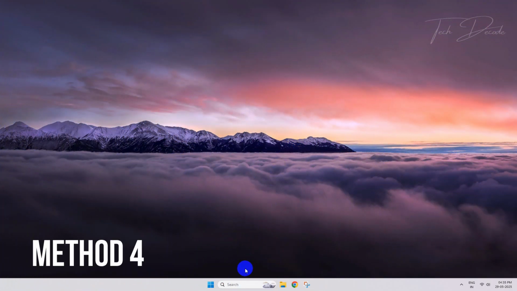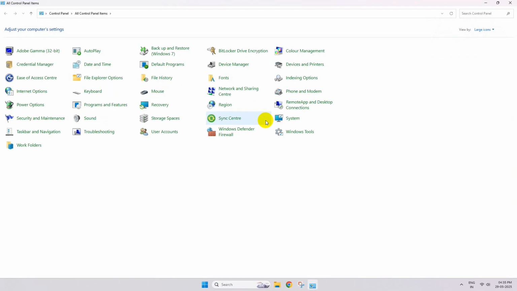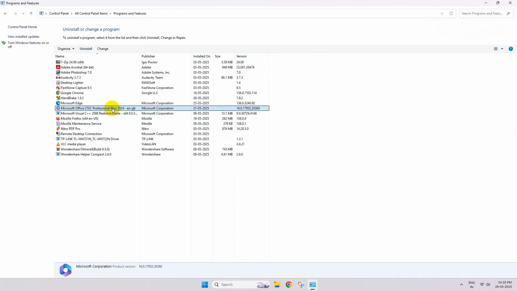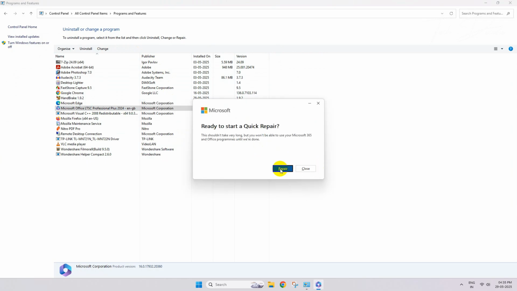In the next method, search for Control Panel. From here, go to Programs and Features. Select your Microsoft Word and click on Change above. Now you'll get two options, Quick Repair and Online Repair. Perform Quick Repair first and if required, do the online repair.